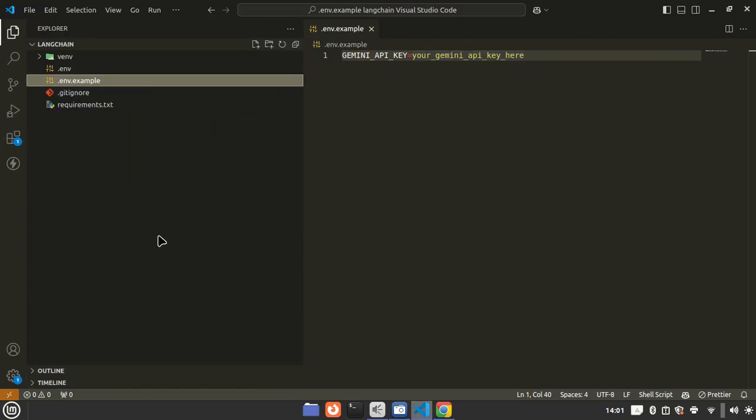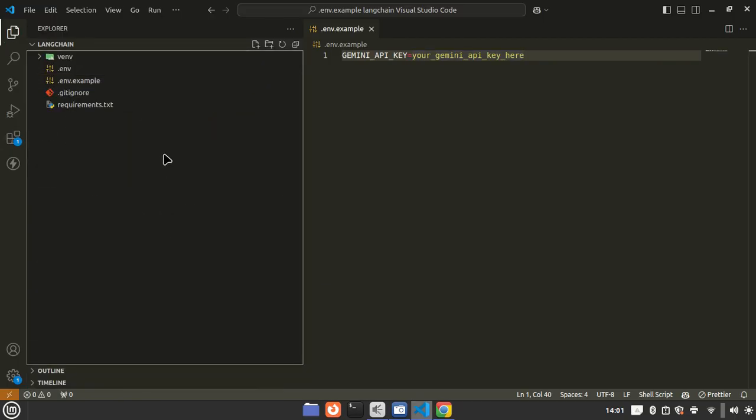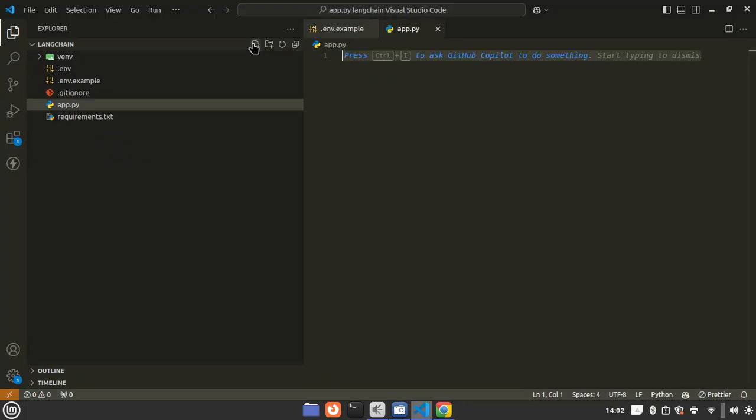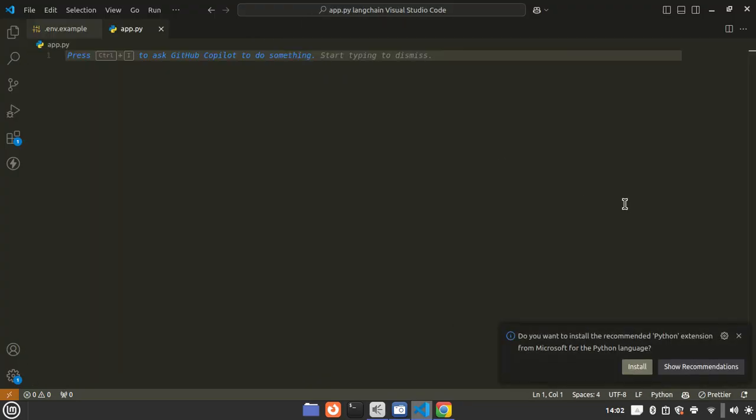Let's return back there. So now we want to work with our application. We want to start learning LangChain, everything. So what am I going to do? I'm going to come with main.py or app.py. And from here, there are things we are learning.